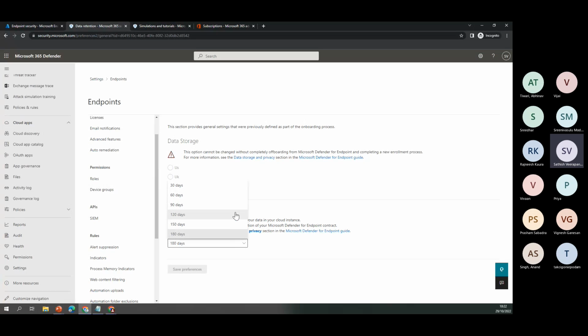So if you want something to go beyond this, then you should raise a separate ticket with Microsoft and see the possibility according to your agreement with Microsoft. Okay, this is one of the things.